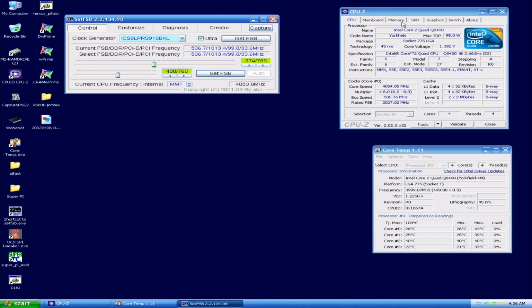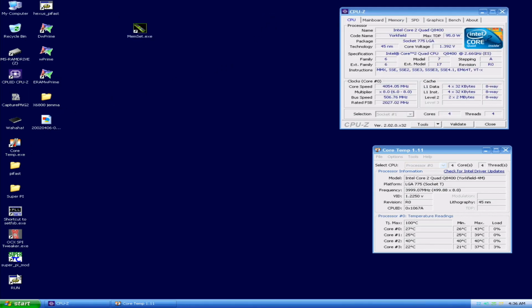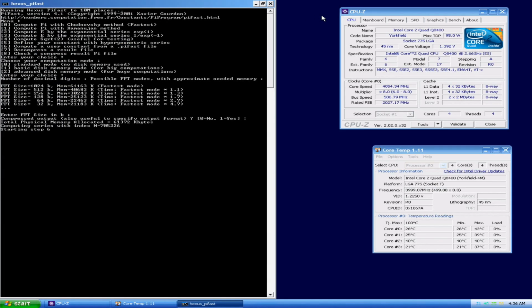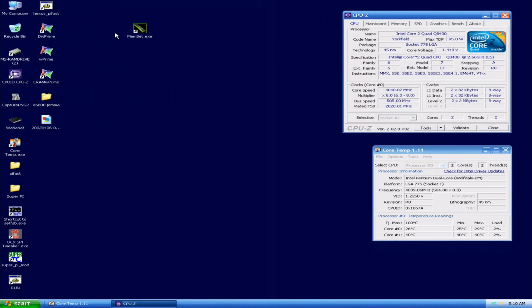Okay, 4050. Does it crash already in Pifast? Yep, it did hang. So it's not a very good sign if you ask me. So I don't know what this is. Did we hit the FSB limit already? Very hard to say.